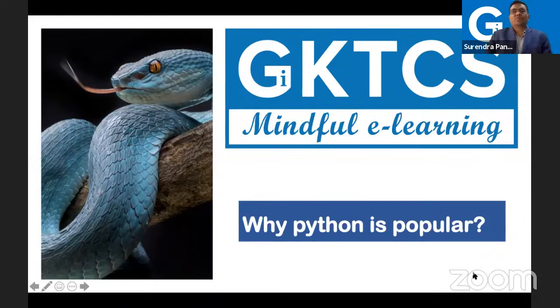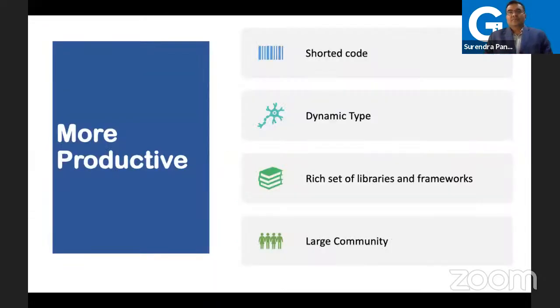Okay, let's go ahead and understand why Python is so popular. Let me give the answer now. Python is popular for many reasons, and one of the biggest reasons, for all the IT companies, why they want you to learn Python, is that the language itself is very, very productive.